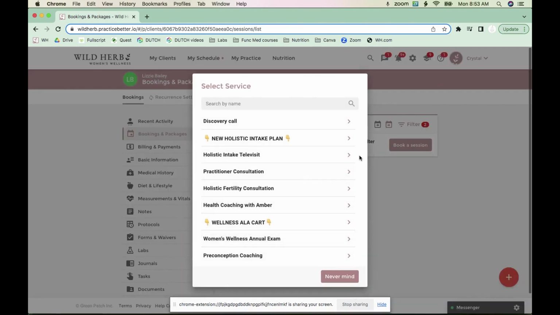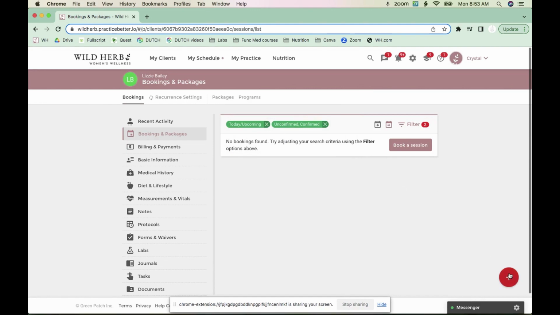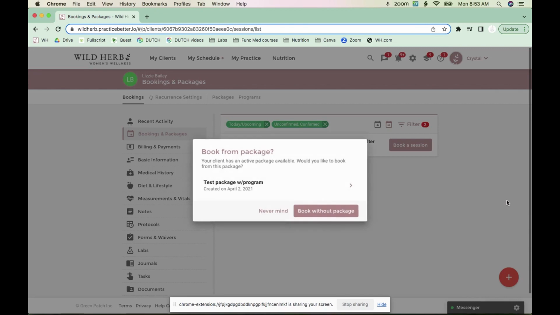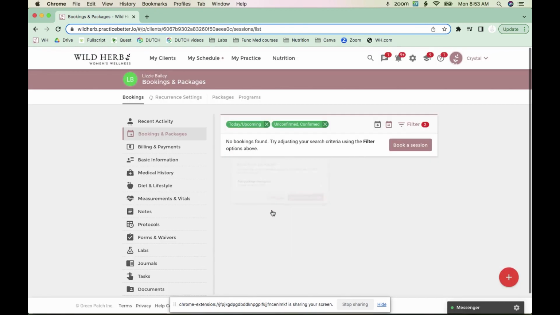And here's an example. Here's a fast action button. Let's say I want to book a session. I can click book a session, or I can click that I want to book a package or invite her to book. If she hasn't registered, I might press invite to book, where it's going to email her and she has to go through the steps to book.